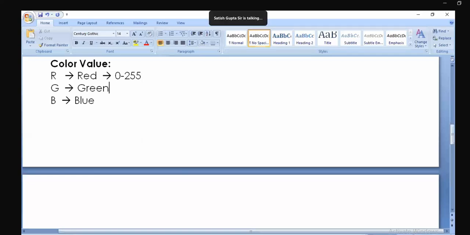How many color values will be there? 0 to 255 colors will be there. Combinations, 0 to 255 colors. Or generally you call it as 255 colors will be there, 255 colors in each color value.